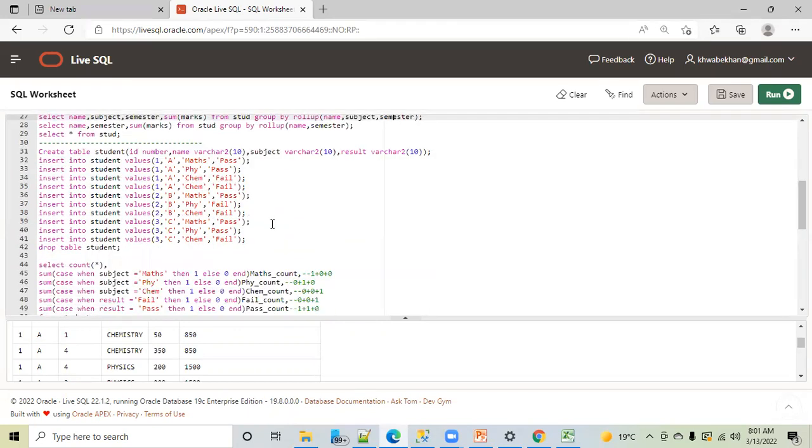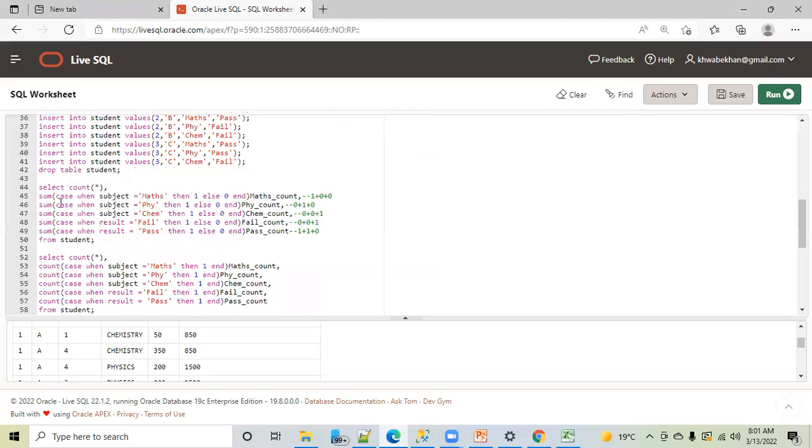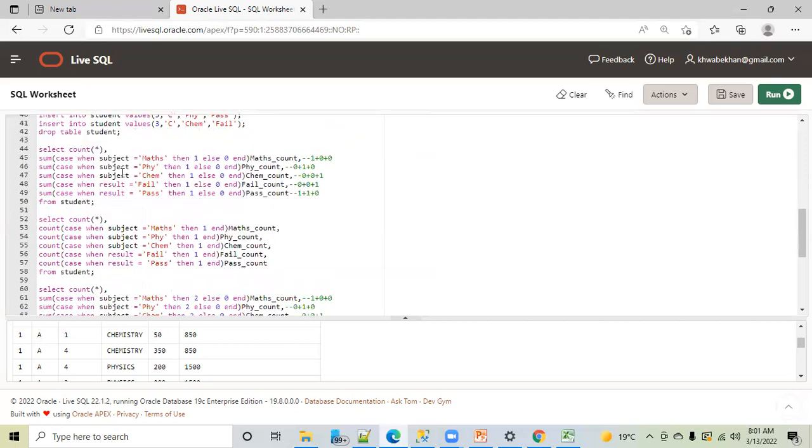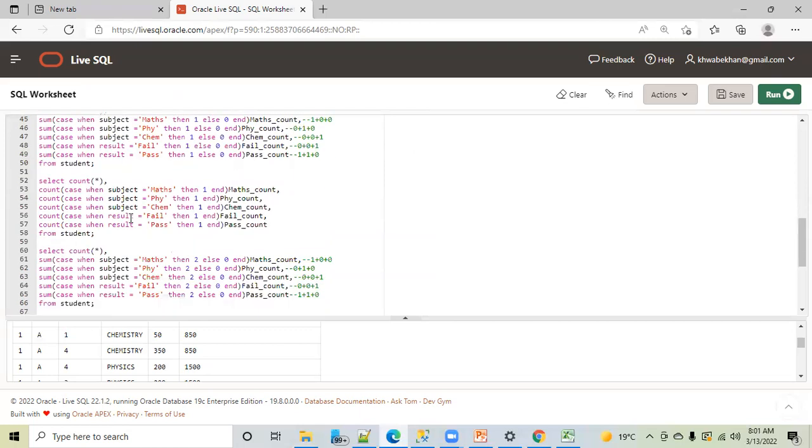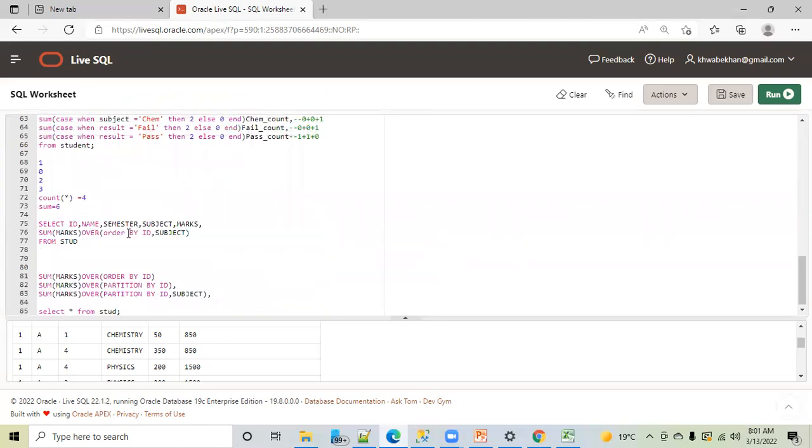We went to this sum and count function. We have seen that if you want to see the occurrence, we can use the sum or count as per the need. And then this cumulative sum, this running sum. Or you can find the running sum.